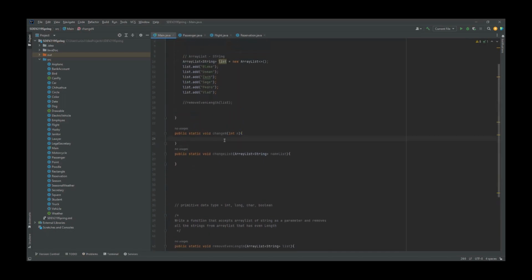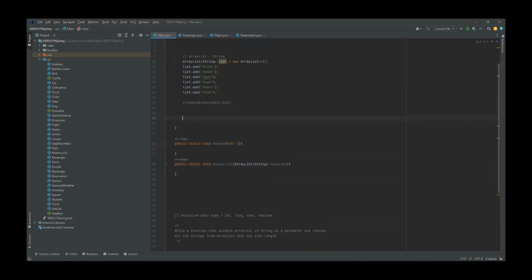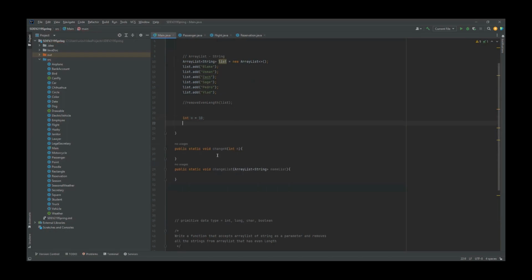So I'm going on a tangent right now, so we'll get to the function in a minute, but I do want to cover this topic briefly, even if you have covered it before. So we have this function change n, and we have change list. Now what we do is int m equals 10, and all we're going to do inside this function is n equals 50.